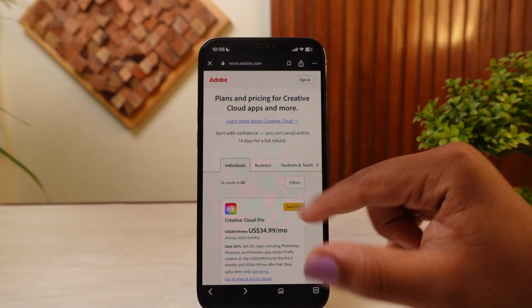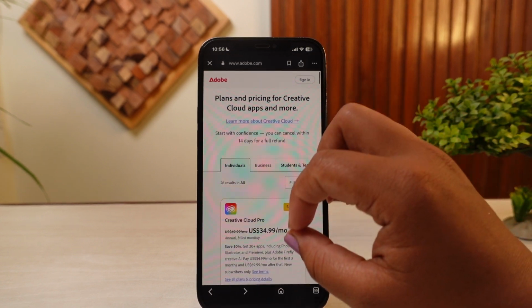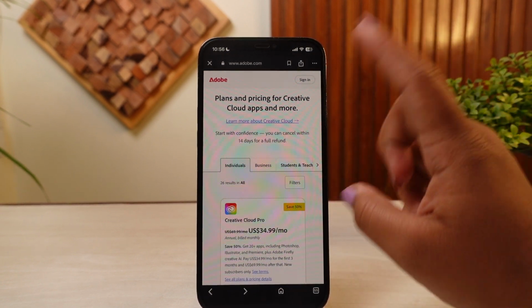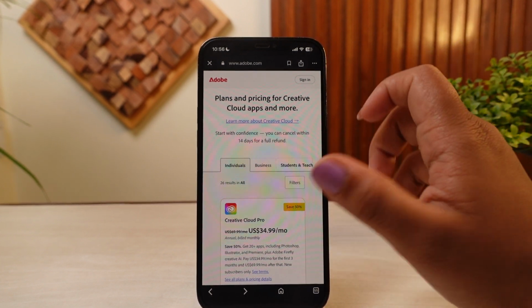Simply tap on that manage plan, and then from there, you can simply tap on the option cancel your plan that you'll be able to see. Tap on that one, then from there you can follow all of the on-screen prompts.